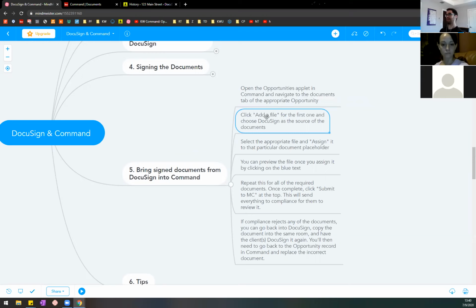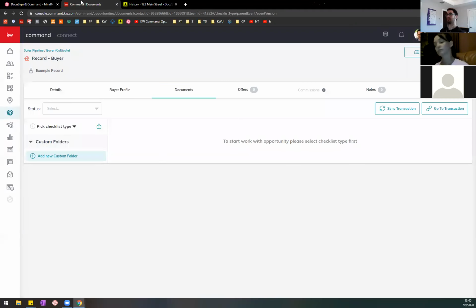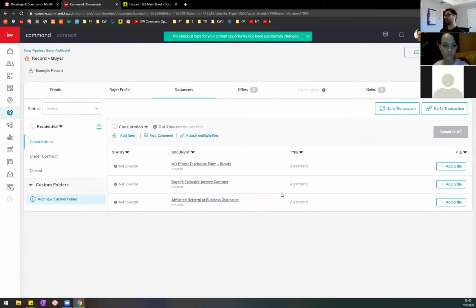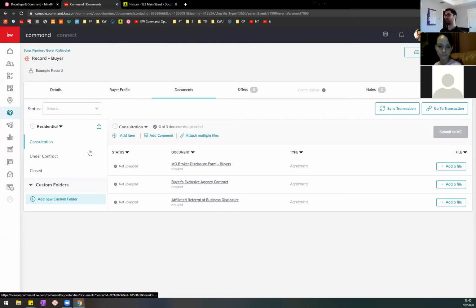Now we're going to click add a file for the first document and choose DocuSign as the source of the documents. One thing I want to note is that you do need to pick a checklist type first. You're either going to be doing residential or commercial. So before you have the placeholders show up here, you need to click, for most of us, residential. And then you're going to see all of these placeholders show up for all of the different documents we'll need.